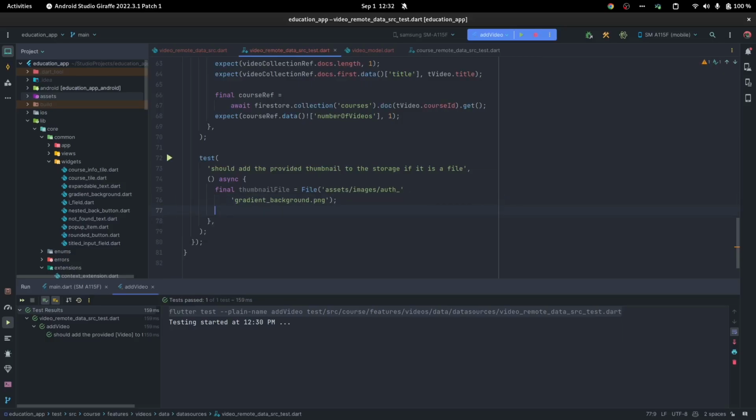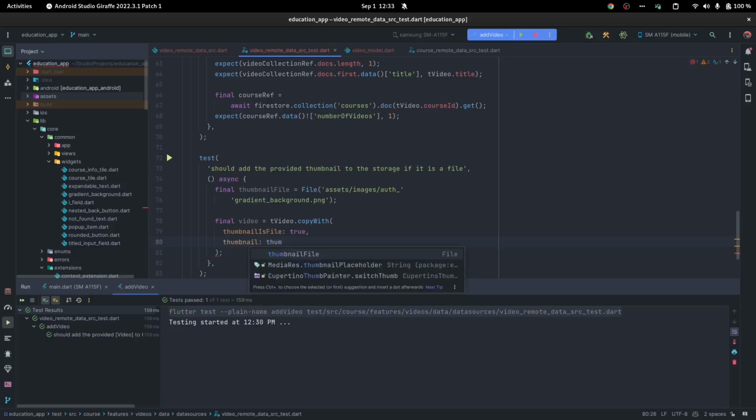So we save that thumbnail file. Now we can see our final video will be equal to tVideo.copyWith, thumbnail file will be true, and the thumbnail will be equal to thumbnailFile.path.